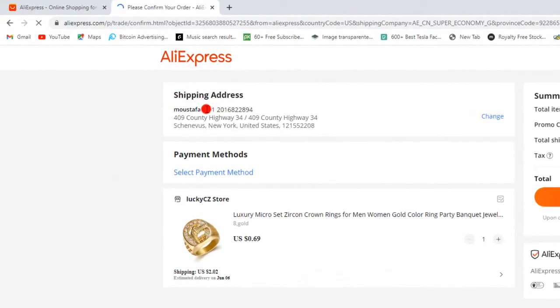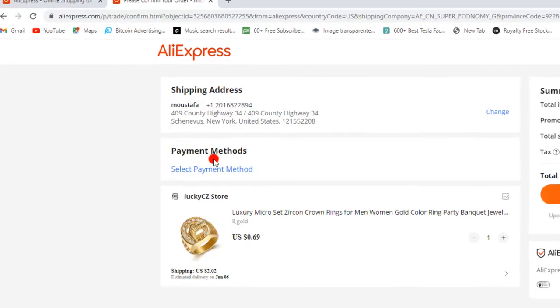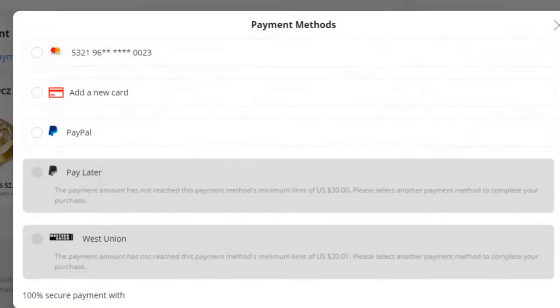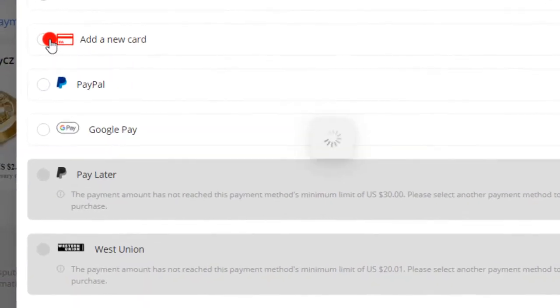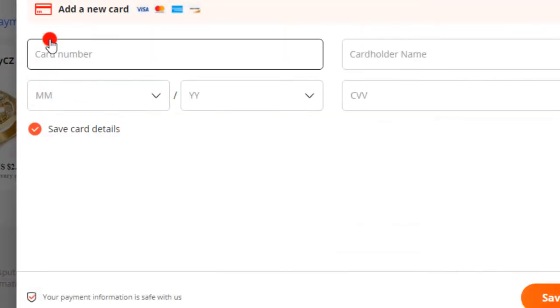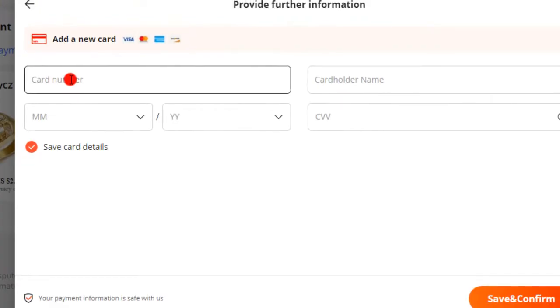The first one is the shipping address. As a dropshipper, you need to add the shipping address of your buyer. Then guys, the payment method, you need to select the payment method. For example, you need to add a new card, but on this step make sure to add a fake card or a suggested card. I will give you an example, then I will put it in the description. You can use it to make a payment and make an order without payment.